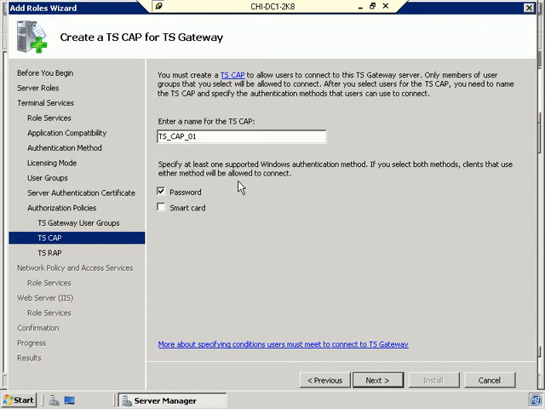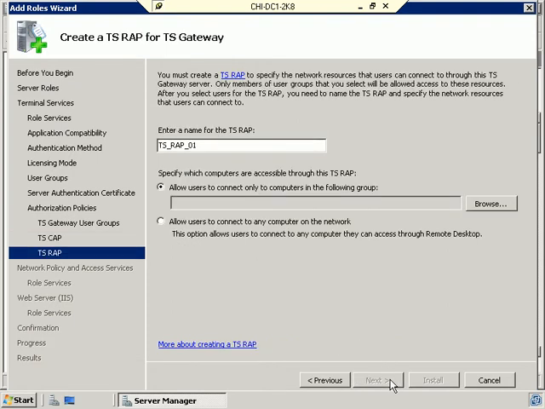It says you must then specify at least one supported Windows authentication method. There's nothing really that we've talked about as far as smart cards, and Global Mantics is not equipped with smart cards yet, so we're going to just leave it with password protection. Go ahead and click next. Now we have to come up with a name for TS RAP. We'll take the default again, TS RAP 1, no big deal there.